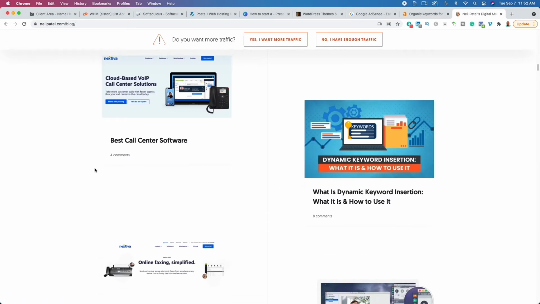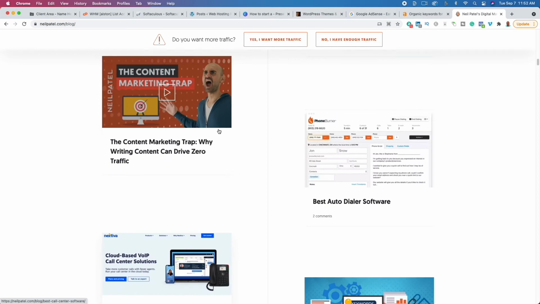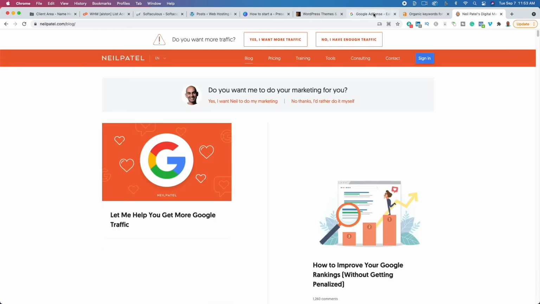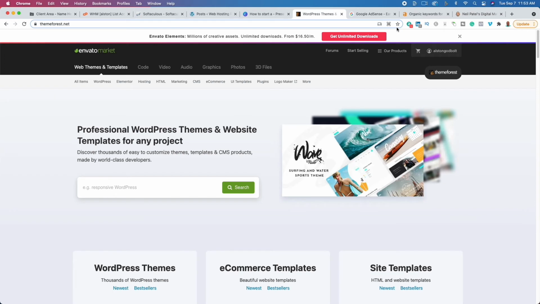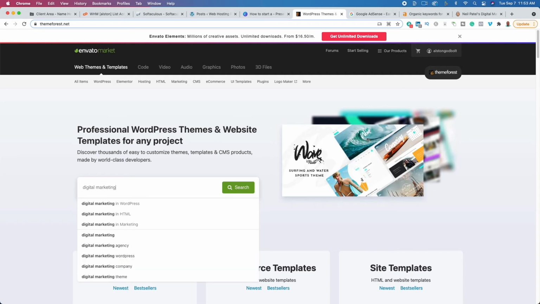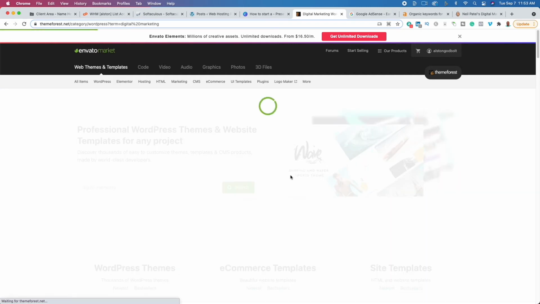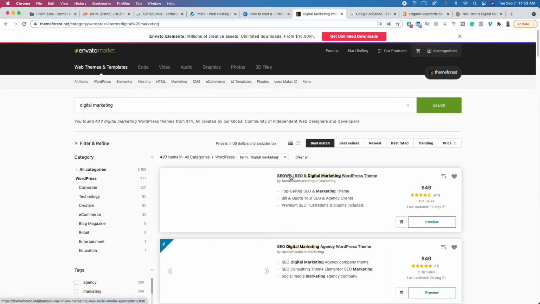When you go to the second link in the description, you can potentially find a WordPress theme that looks just like this. So what we're going to do is click that second link in the description, and we're simply going to type in marketing or digital marketing. And we are going to hit enter, and you're going to see a bunch of WordPress themes pop up for digital marketing.